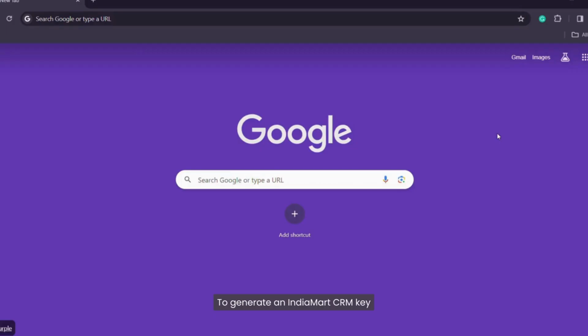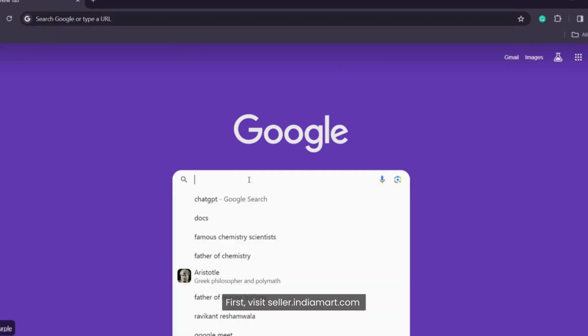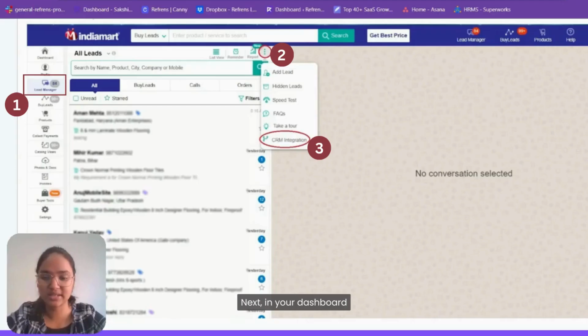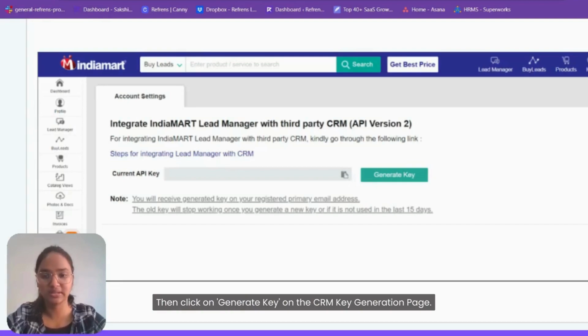Let's see how. To generate an IndiaMart CRM key, first visit seller.indiamart.com and log into your account. Next, in your dashboard, go to Lead Manager section. Then, click on the three dots menu and select CRM Integration. Then, click on Generate Key on the CRM Key Generation page. A unique CRM key will be generated and sent to your registered email address. Note that if the CRM key is not used within the last 15 days, it will expire and you will need to generate a new one.